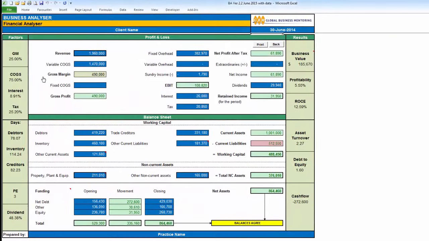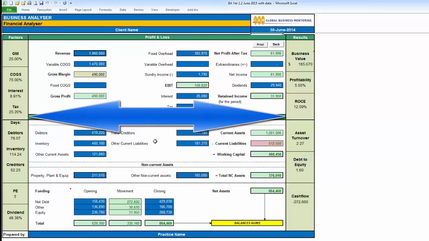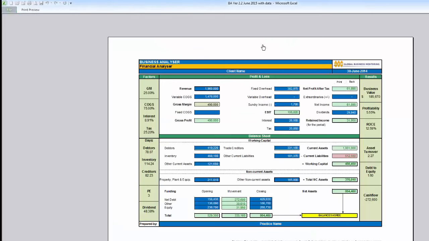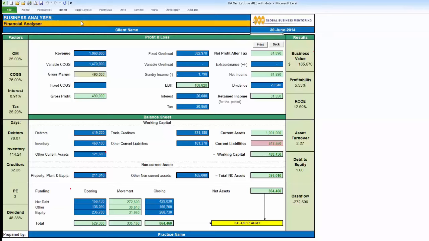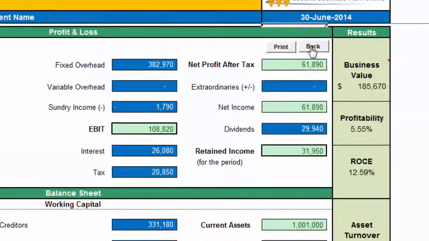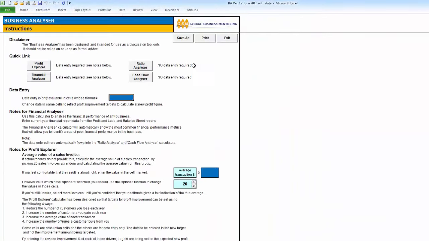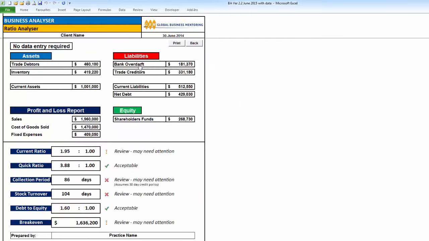This is the Financial Analyzer model. It has data already keyed in. Profit and loss data is at the top and balance sheet data is in the lower half. On the left and right hand side you can see it's already been populated. Other various key ratios and financial management ratios that you require when you're analysing a business, and we'll touch on all of those in a later video. This also has the print button, so you can print out the report at any time. And it also has the back button up here in this top right hand corner to take us back to the instructions page. We'll take a quick look at Ratio Analyzer, and here it is.